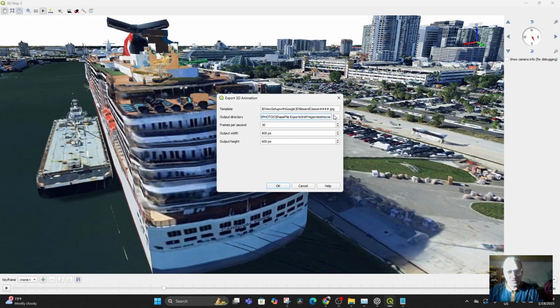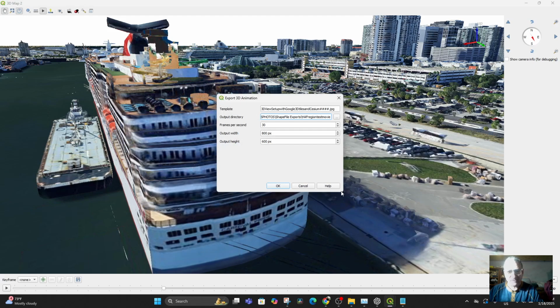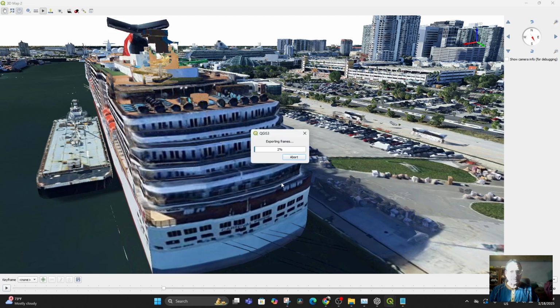And you can save that animation over here as a scene, and you can save it as a JPEG movie. I believe that renders out every frame of the movie. So if I did HAF region test movie, so I make this Tampa movie, 30 frames per second, and it's saving as a JPEG in that output directory. It's going to export each of those frames so that you can put them in some kind of video.